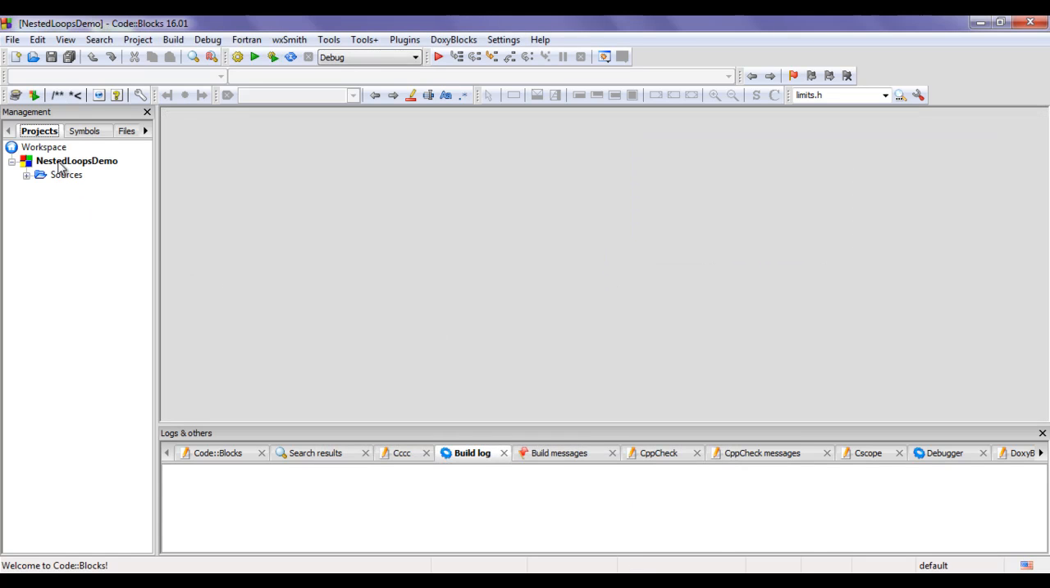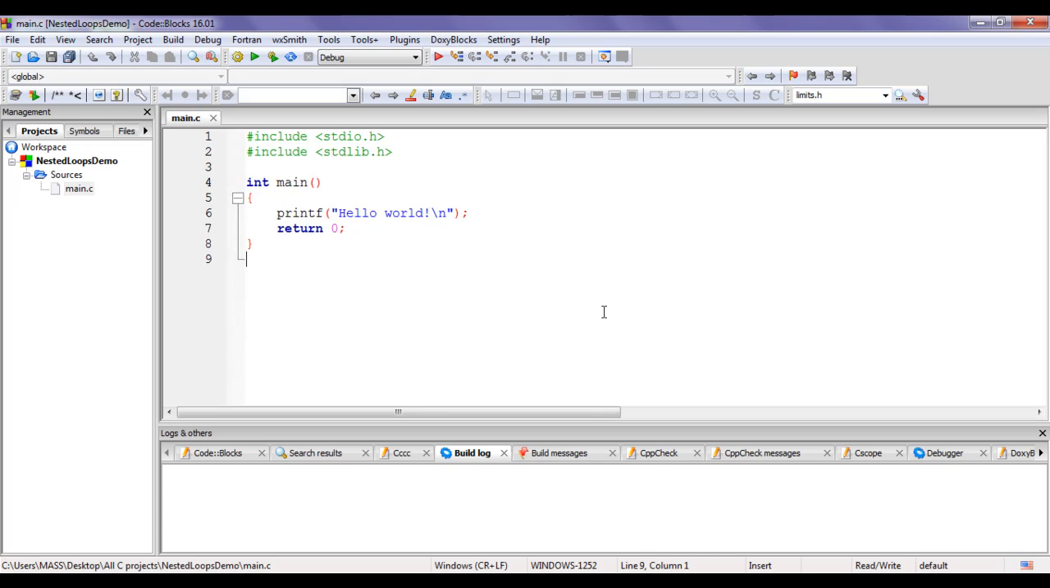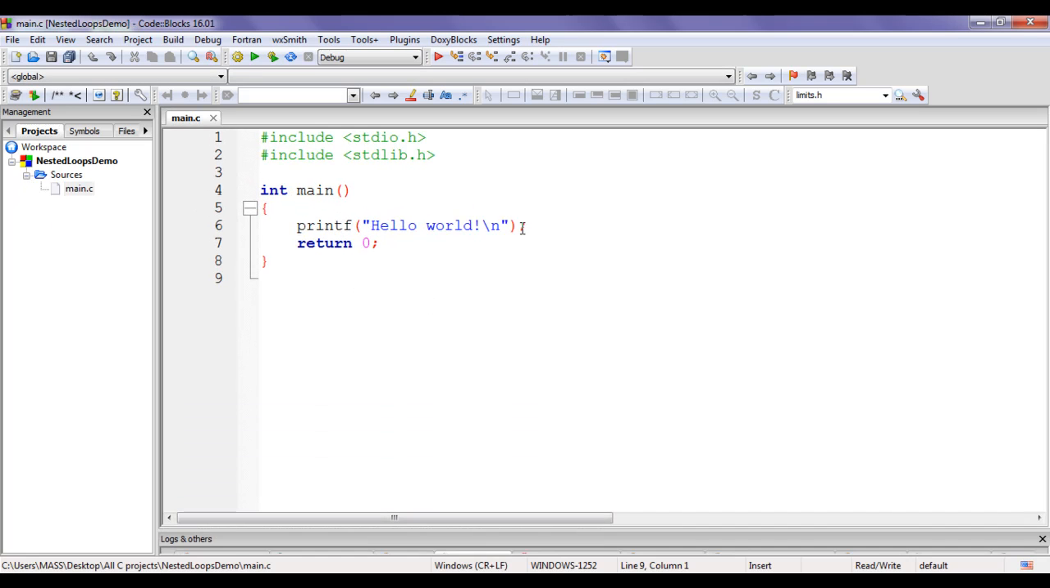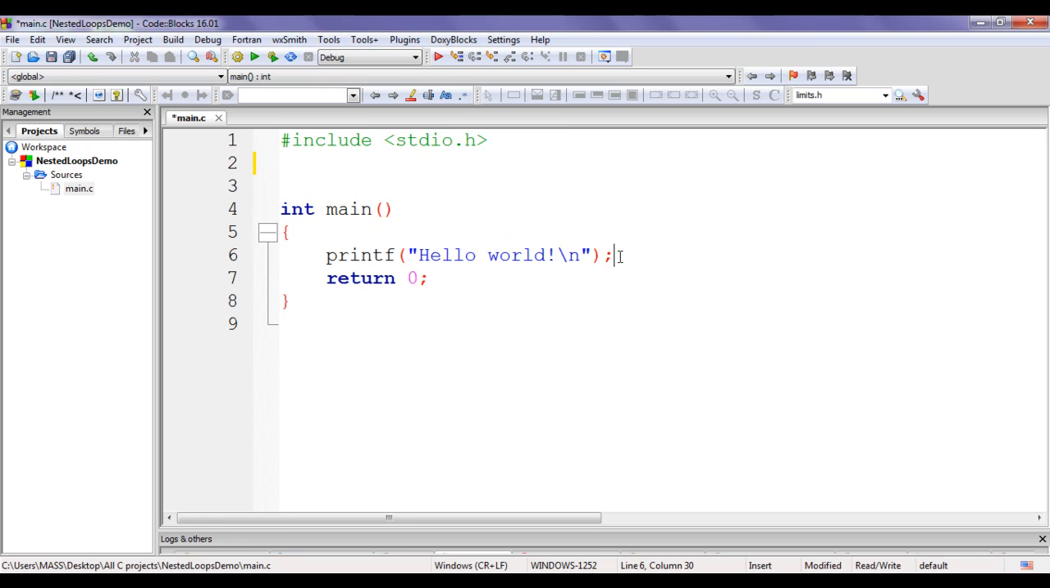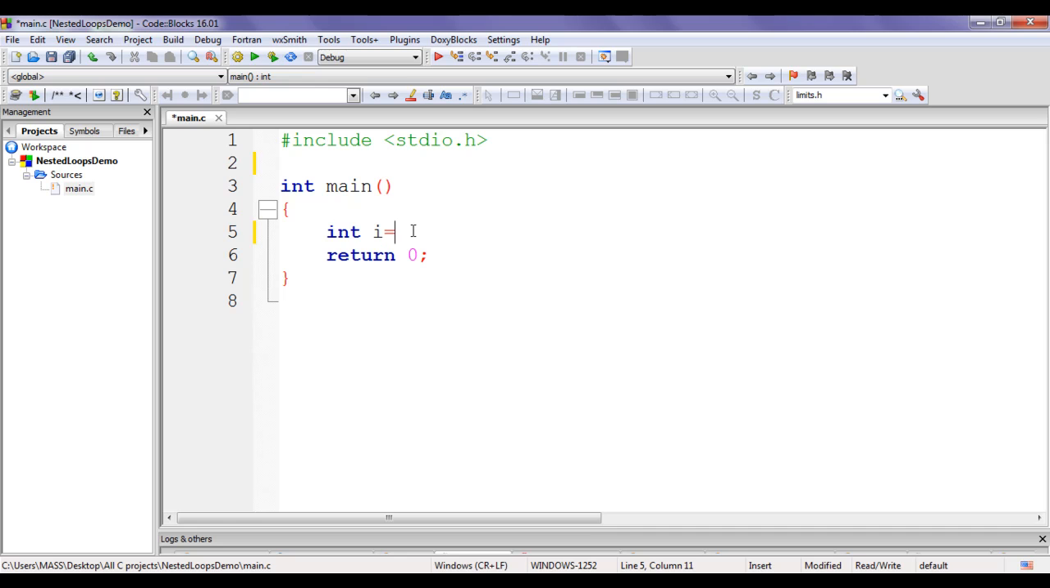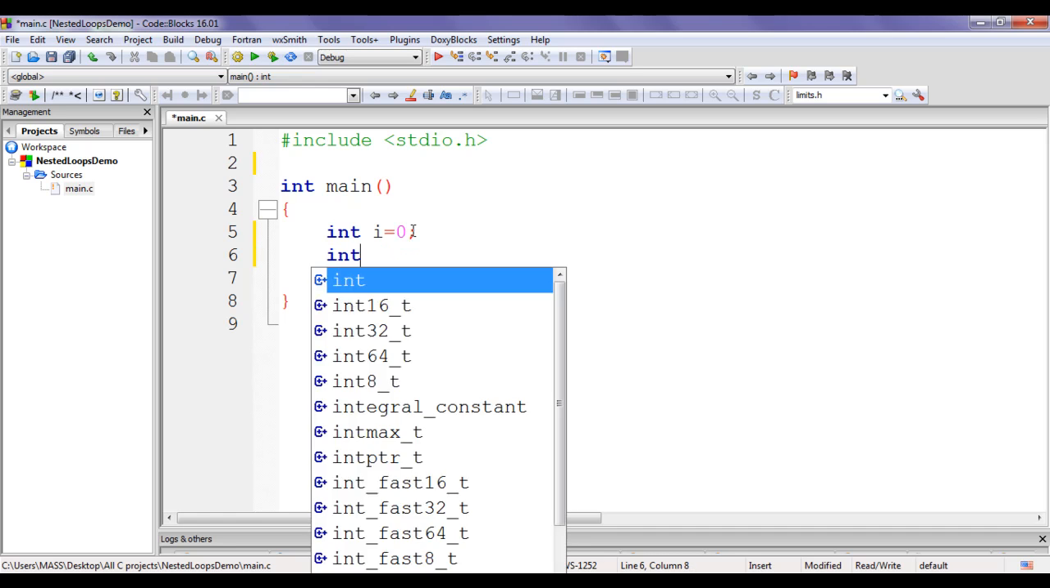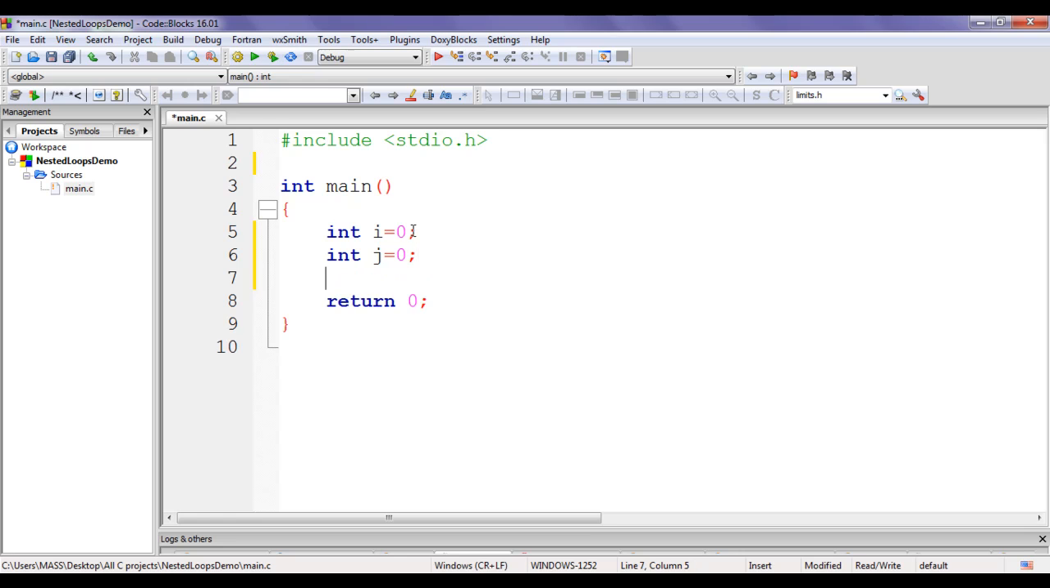You can see that the Nested Loops Demo project is created. I click on the plus sign. I double click on main.c to open. You can see that the main.c file is open. I'm going to delete this line of code which is not necessary. Here I'm going to create one integer variable i, and put the initial value inside it, 0. I say int j equal to 0.